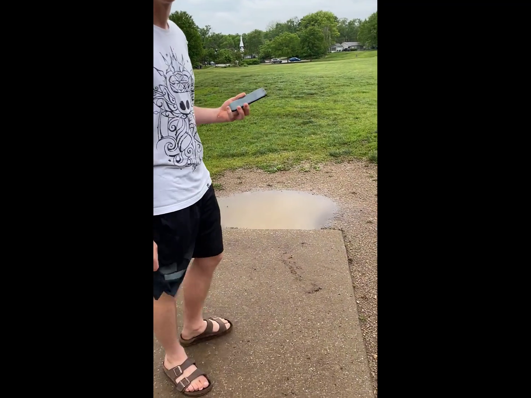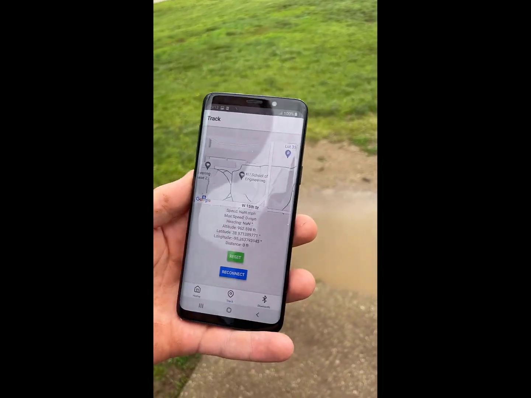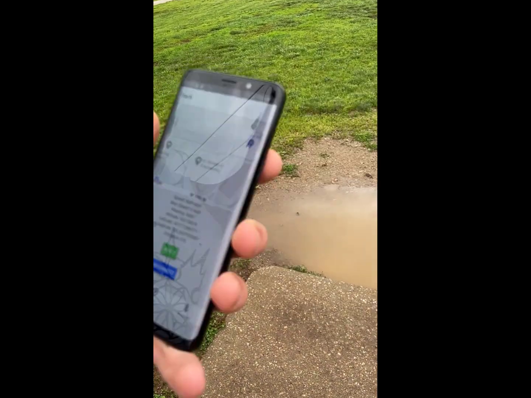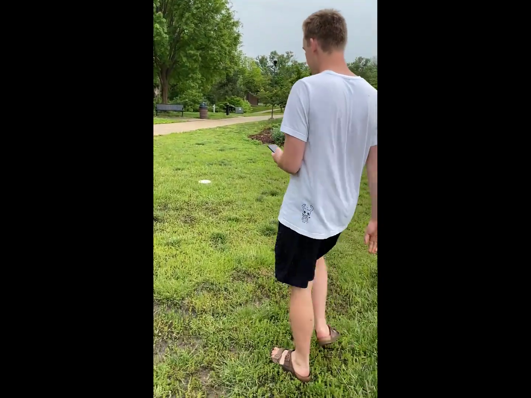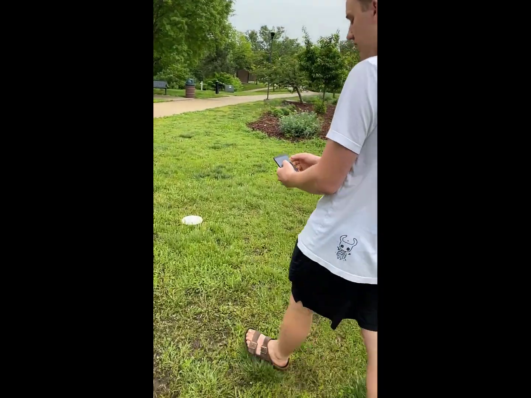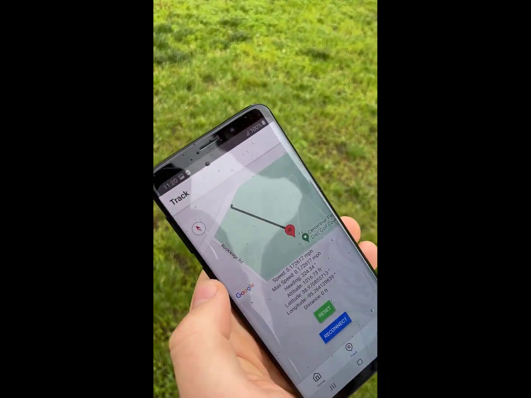Alright, as you can see, we threw it away from the GPS range, so we'll need to go over there to reconnect to retrieve our data. And as we approach the disc, we simply reconnect, and as you can see, our data will load in with the line on our throw.